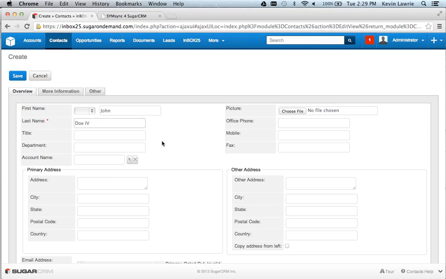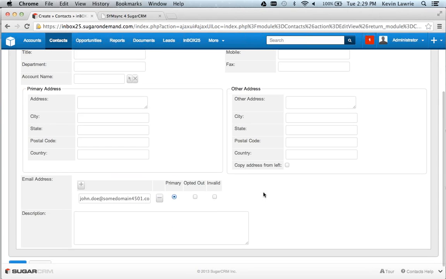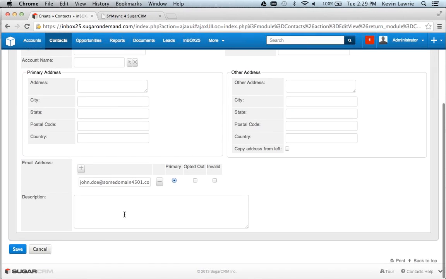I'm just going to enter my test account here. Okay. So this is just the standard create record dialog for Sugar. I'm going to click Save. Now, once I click Save, this is going to initiate the whole process for SymSync. So I click Save, so now we can start counting.